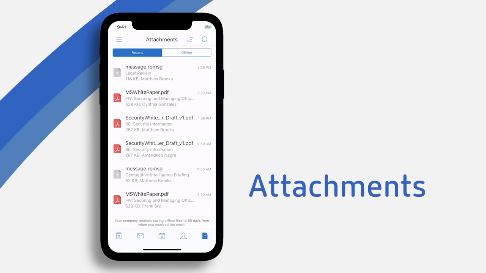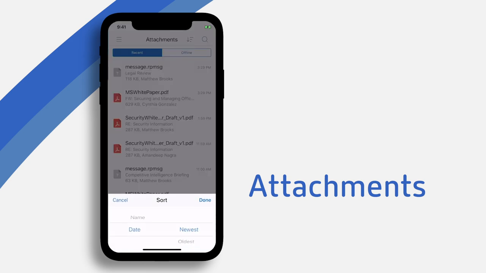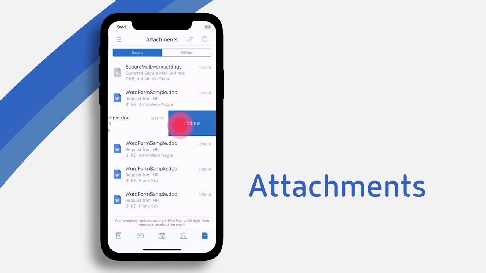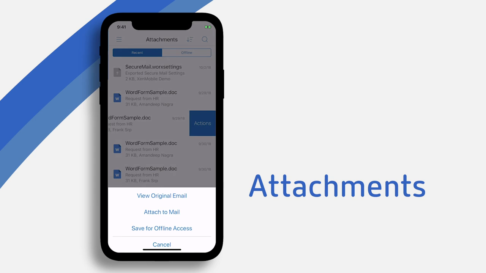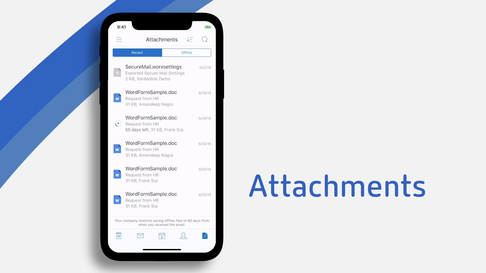The Attachment Repository collects all the attachments from your emails for easy access to all your recent files. Sort attachment files by date received, sender's name, or file size. Swipe left on a file to view the original email, attach to a new email, or save for offline access.